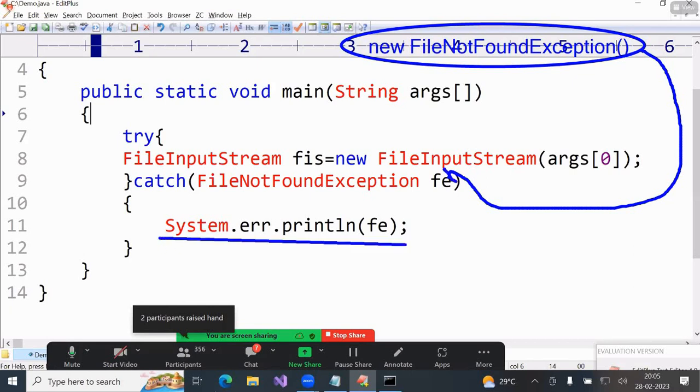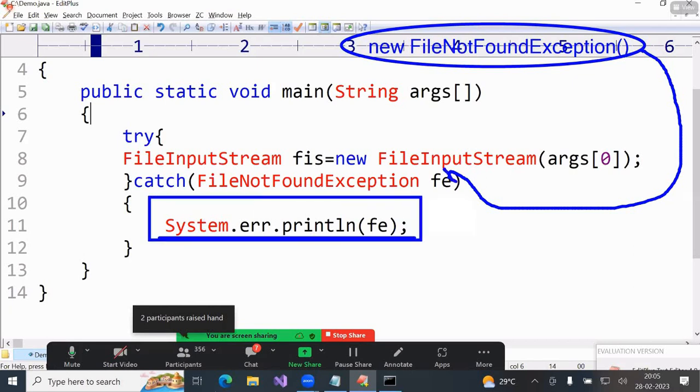Then this code executes, whatever you have written inside the catch. Whenever an exception occurs, that particular exception object is created by the JVM, and that object is passed to the catch block, and the code executes. So if an exception occurs, an object is created, and that object is passed to the catch block. The catch block is called an exception handler. It will handle the exception.